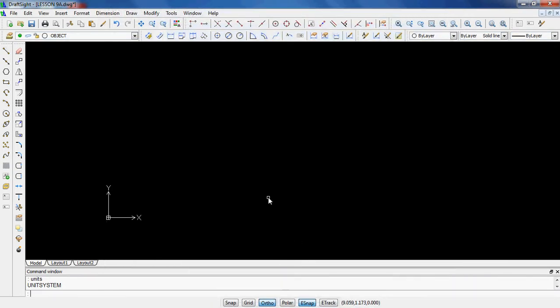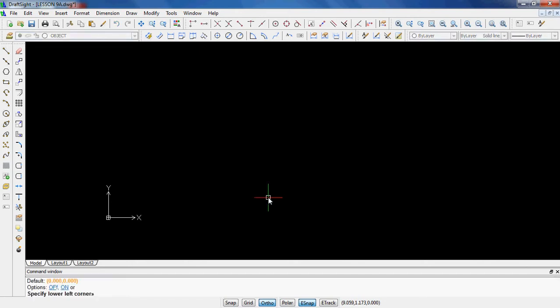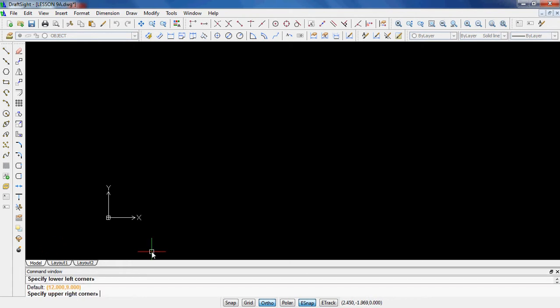Next thing they want us to do is to change our limits. So I type in limits, enter. The lower left corner is currently 0, 0, as you can see down here, which is exactly what I want it to be. So I'm going to go ahead and hit enter. The upper right corner is 12, 9, and that is basically for an A-size piece of paper. For this one, they want us to put it on a B-size piece of paper, so they want it to be 17, 11, which means it's 17 inches wide by 11 inches tall.